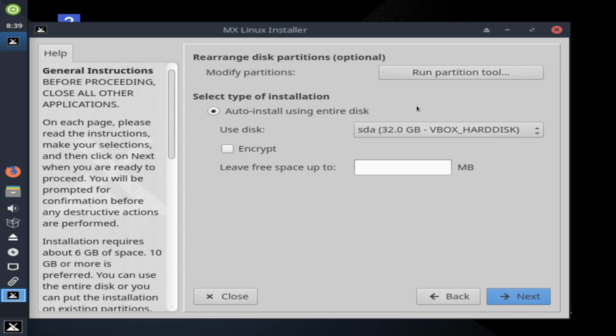It's 32 gigabytes. If you have more than one disk available, make sure you select the proper disk, because whatever one is selected will have all of its contents deleted. So make sure that you have a storage space that is completely clear of anything on it. Otherwise, you risk losing everything that's currently located on it, meaning all of your data.